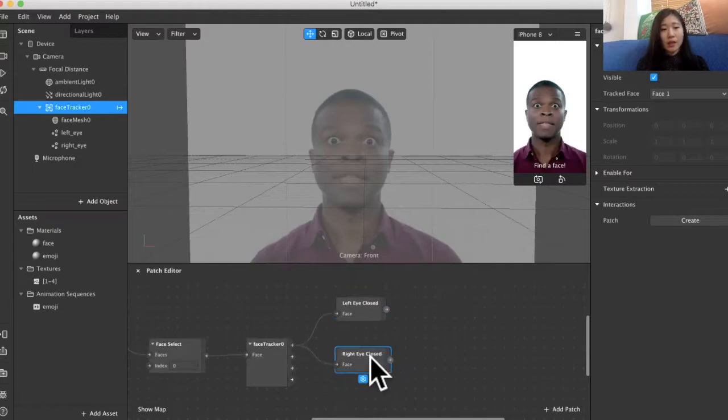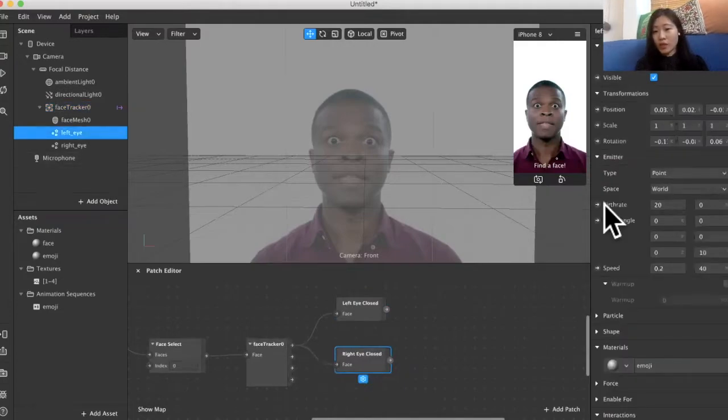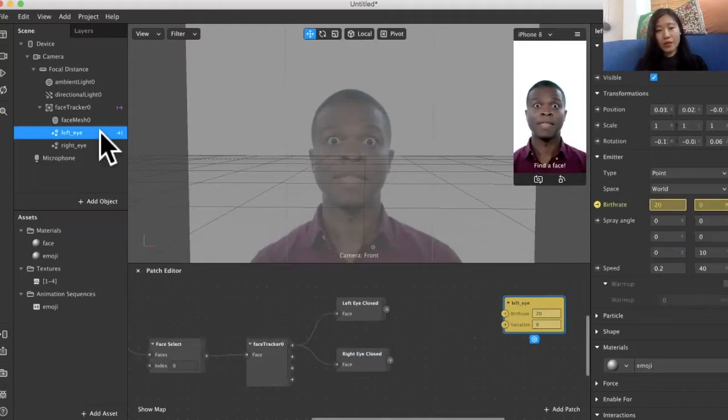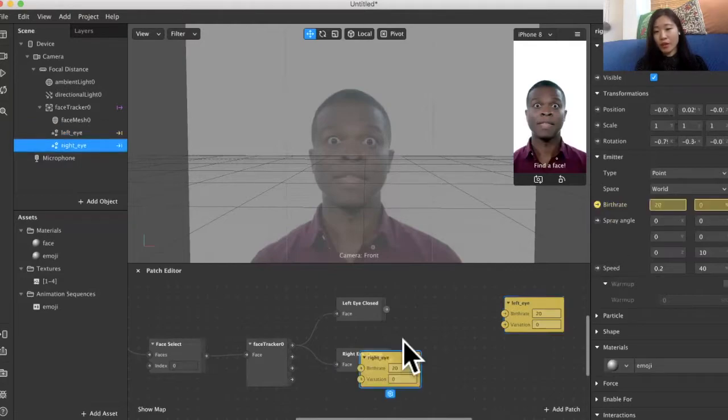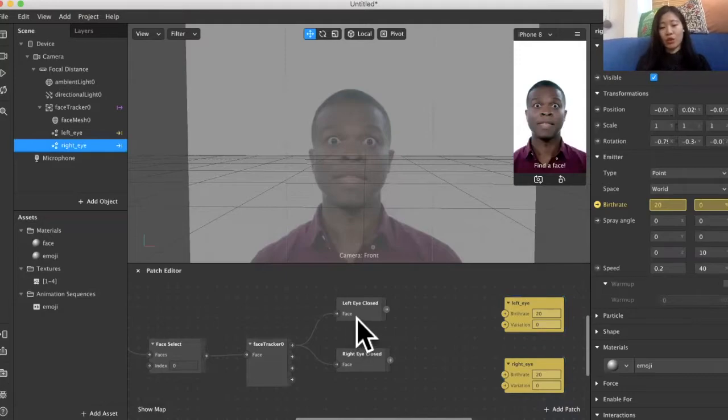Okay. And then for the left eye, we need to have a birth rate. We just click on it, drag it here. And the same for the right eye. Okay. And now we need a condition. So as I said, the trigger is only when we close our left eye, when we blink. And the trigger is when the left eye closed, then the emoji comes out, and then the left eye will have a birth rate of 20 emojis. So that's where the missing part is.